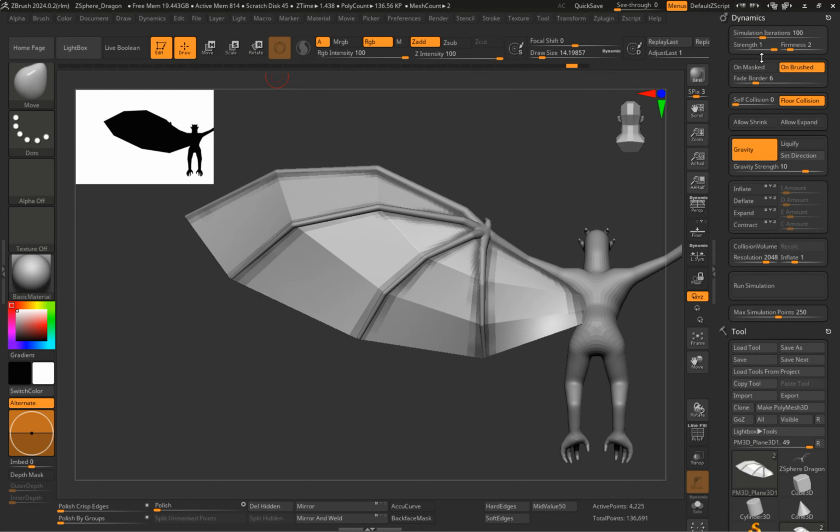So mesh density is higher than the simulation points. So what we can do is increase this. Hopefully that'll be enough. Maybe we can't do it that high. So let's bring this down a bit more. Let's go back to geometry. Maybe go down to 7. Delete higher. And then let's run that again.